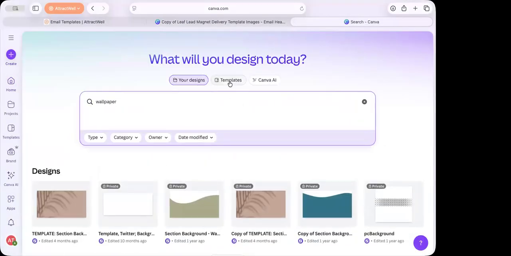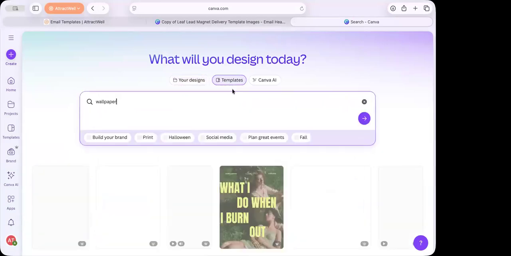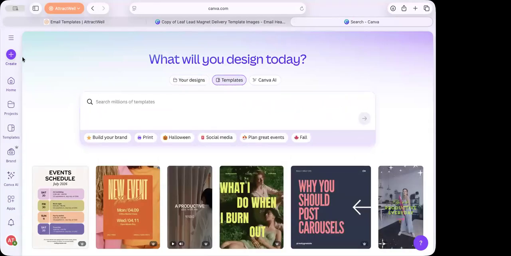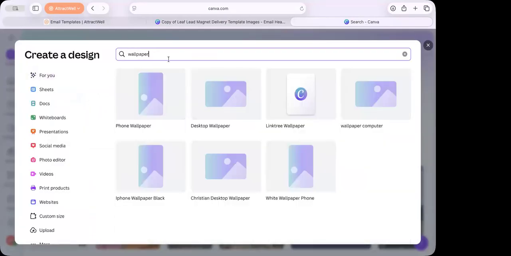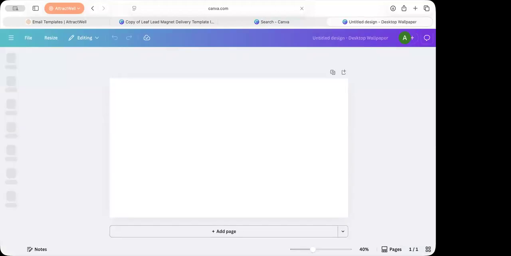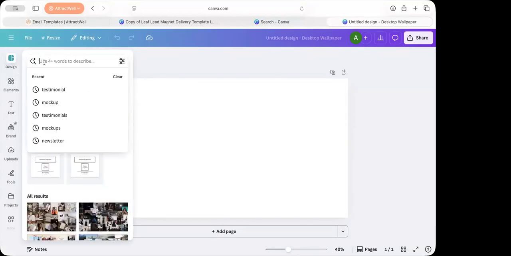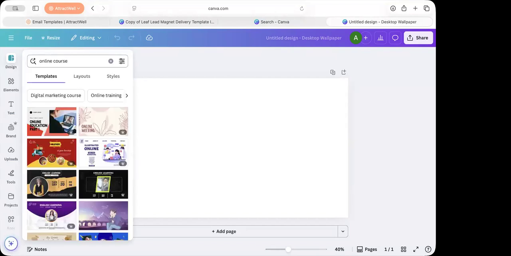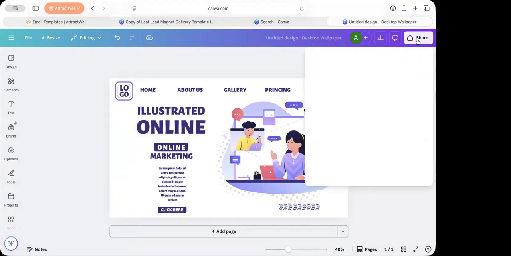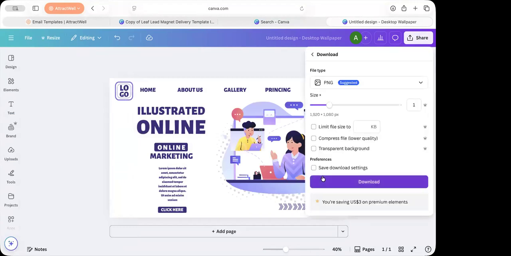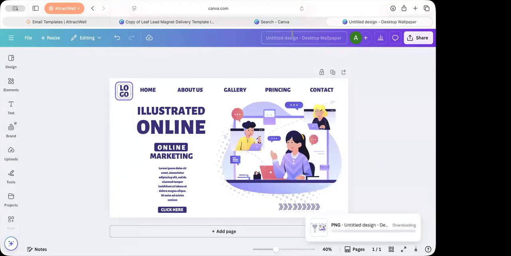So I'm going to type in wallpaper. And let me see. Actually, that's not what I need to do. I'm going to go to create and then I'm going to type in wallpaper. And let's see if it gives me, there we go, desktop wallpaper. That gives me good dimensions. And I am going to say online course. And I'm just going to find a template. Beautiful. How about that? Okay. So I'm going to download this image to my device.